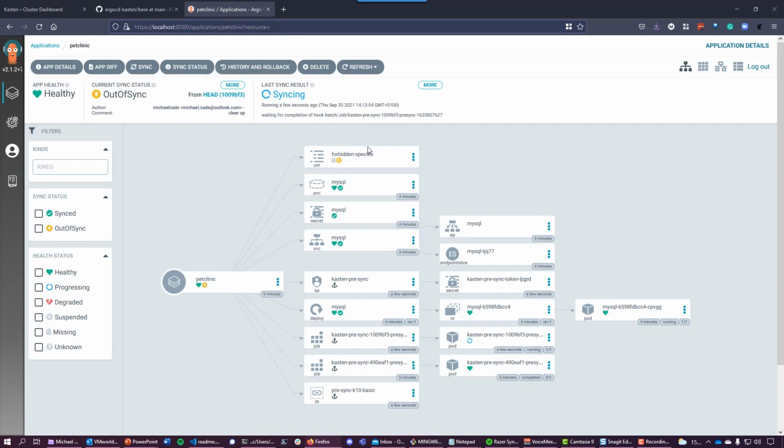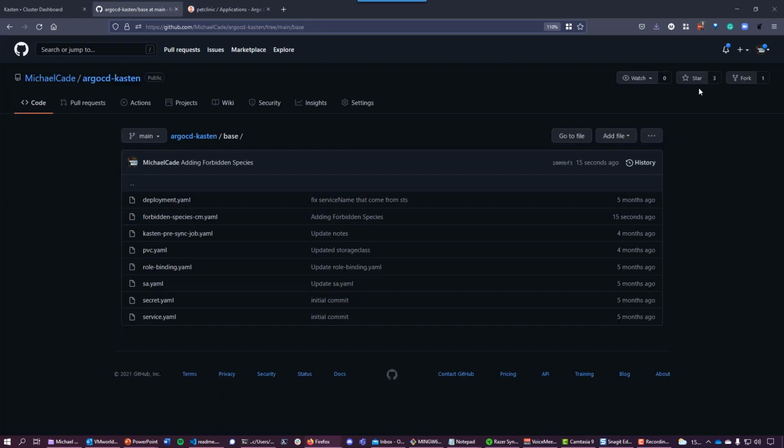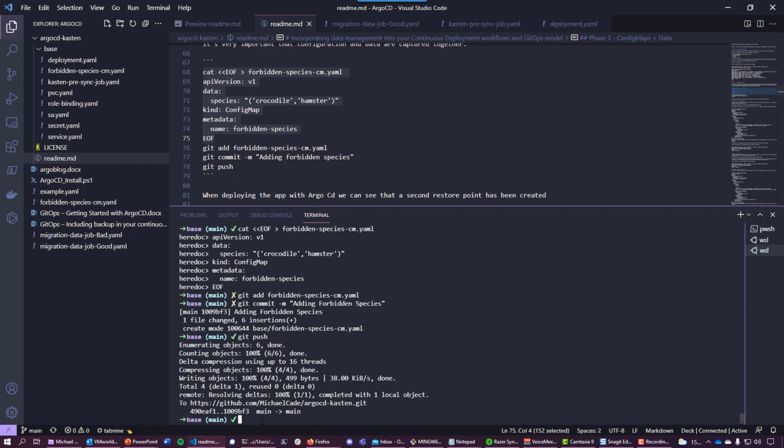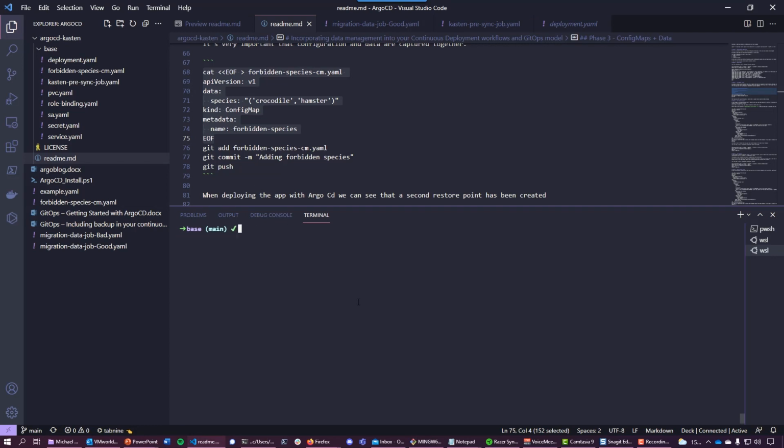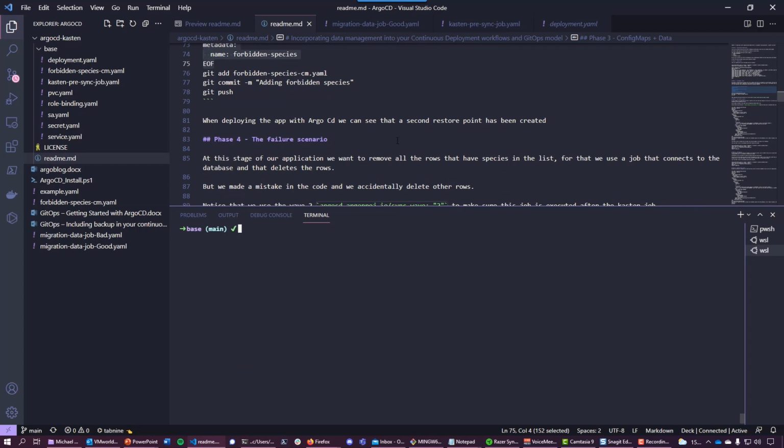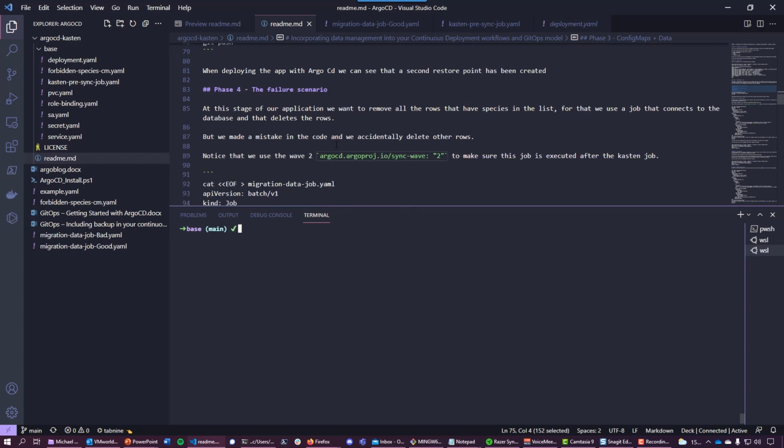Okay, so now forbidden species, everything all good. Let's head back into here. Let's clear this down. And you can see that we've got that second restore point, right? So we now have 2 restore points that we can deal with.